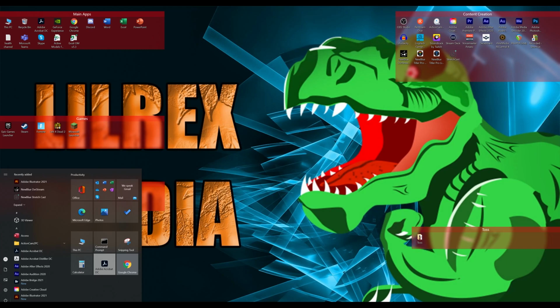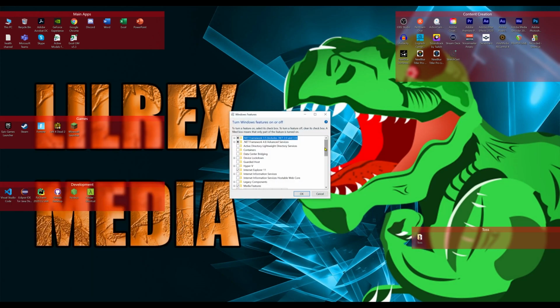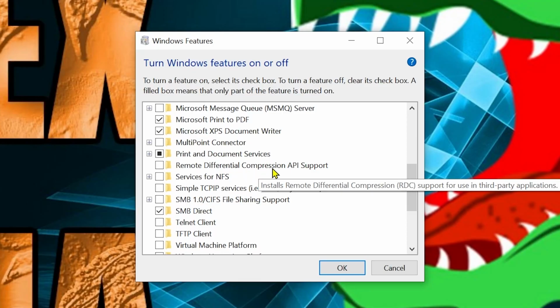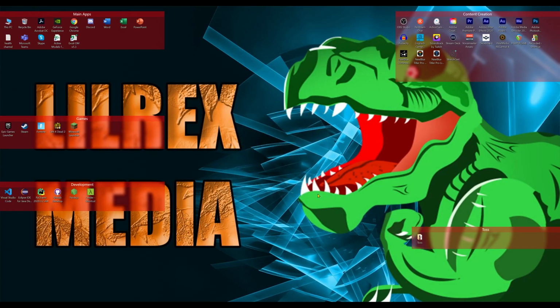to come into your start menu and type in features. You're going to see Turn Windows features on or off. Come into this area and you want to uncheck Remote Differential Compression API Support on both computers. Uncheck this on both computers and click OK. And hopefully you should get at least a pretty good boost in your speed.